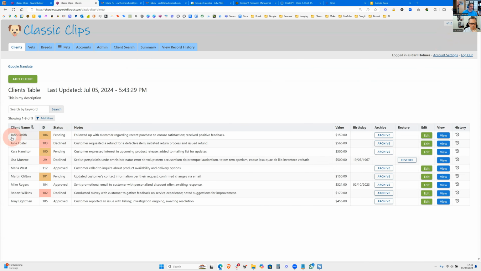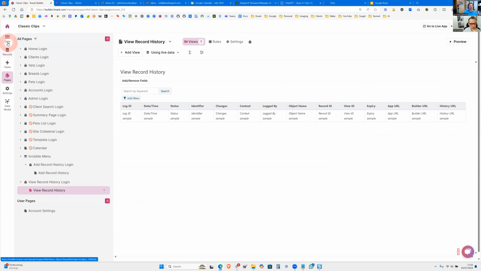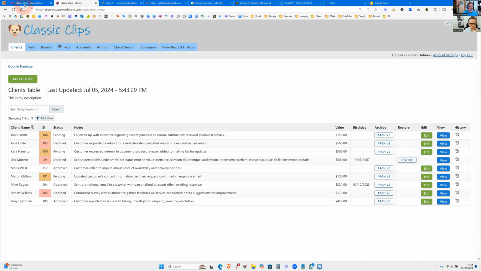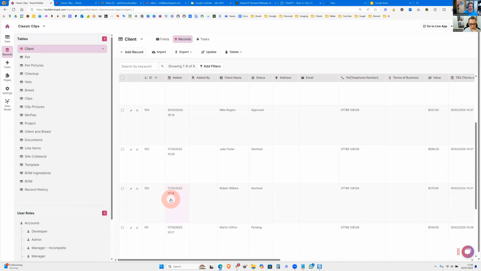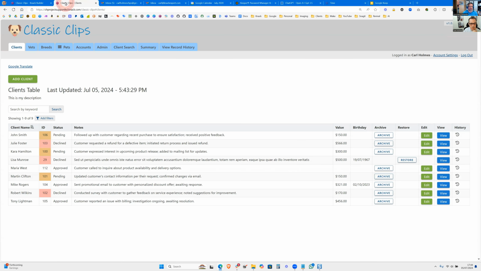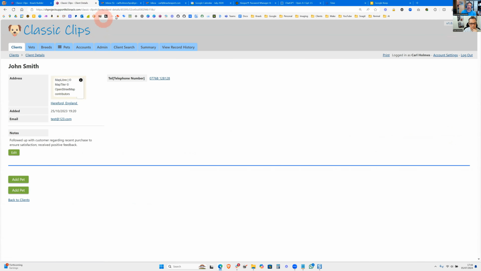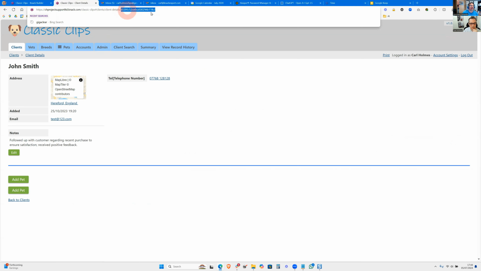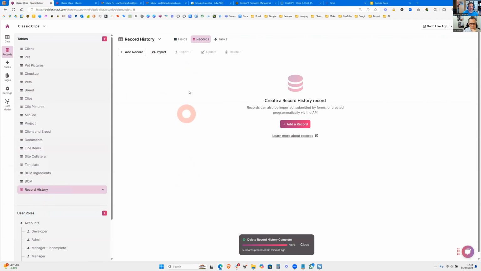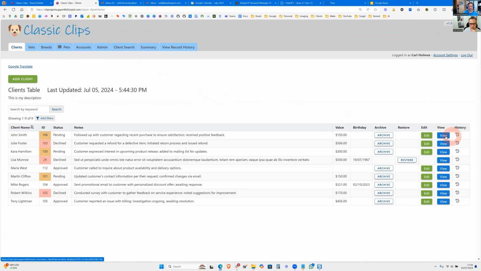So for this record here, John Smith, which is in my client table, what record is it? Number 106. Have I gone past it? Oh, it's here, 106. So obviously there's a record ID associated to this. If I went into that record, the record ID is exposed up here. So when you click on the record history, you're looking up that record ID, and then you're going to the record history table and looking for any records that have a matching record ID and displaying them.